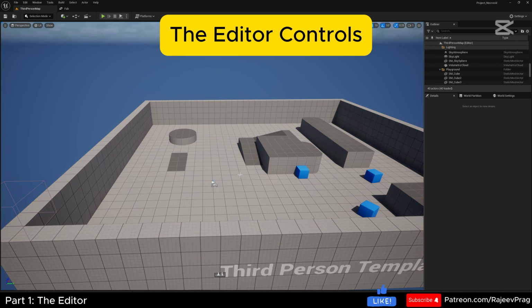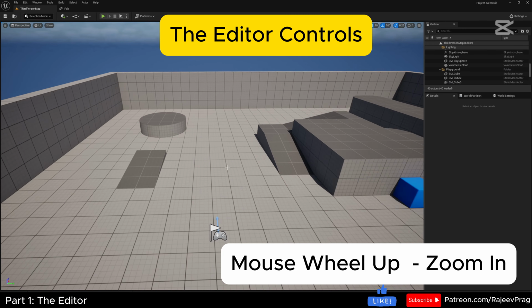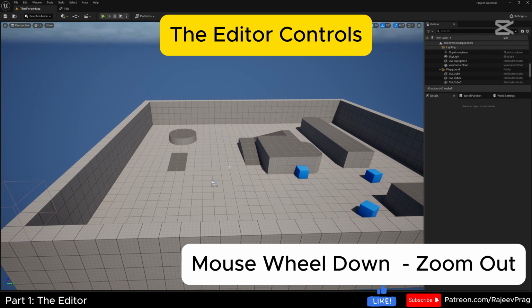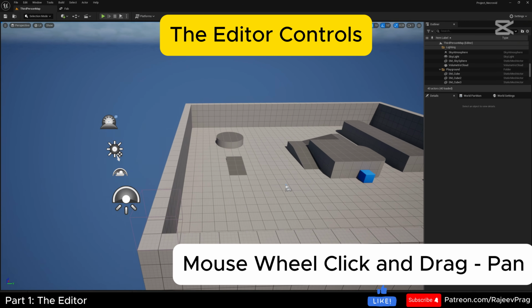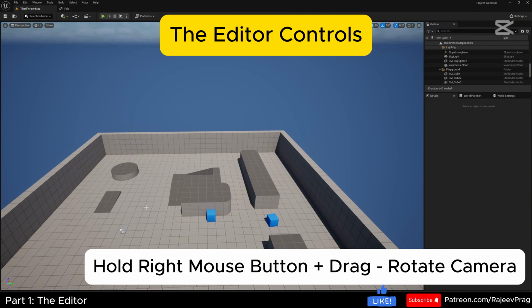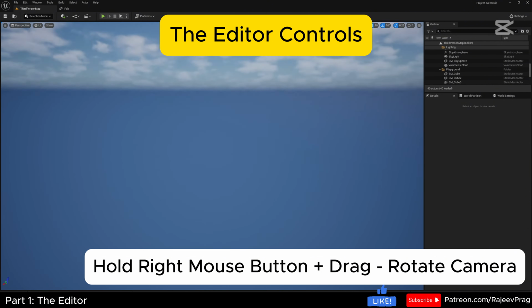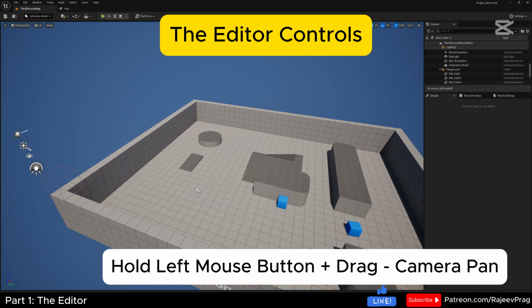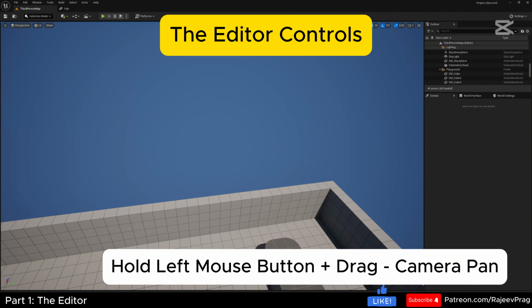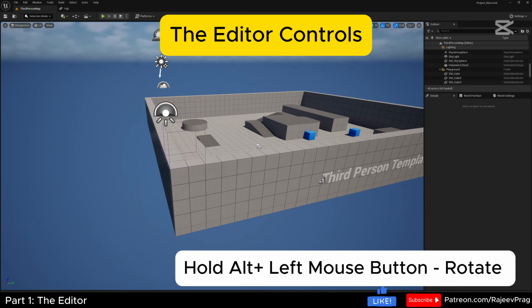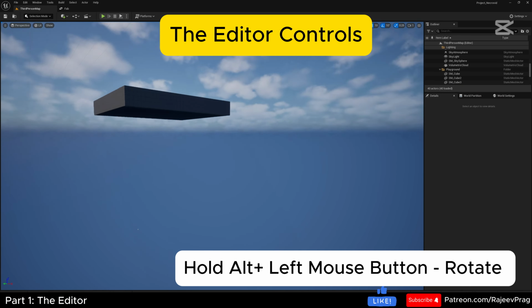The controls are very simple. You can scroll up on your mouse button to zoom in. You can scroll down on your mouse button to zoom out. You can click the mouse wheel and you can actually move the camera left, right, up, and down. And you can right click on the mouse button to rotate left, right, up, and down. And you can left click the mouse button to rotate left, right, pan forward, and pan backward. Alternatively, you can hold down Alt and also the left mouse button to rotate around the entire area.